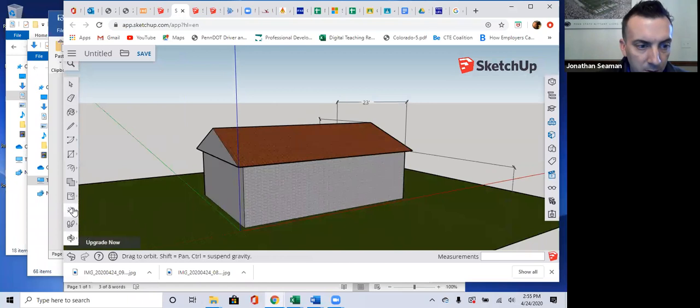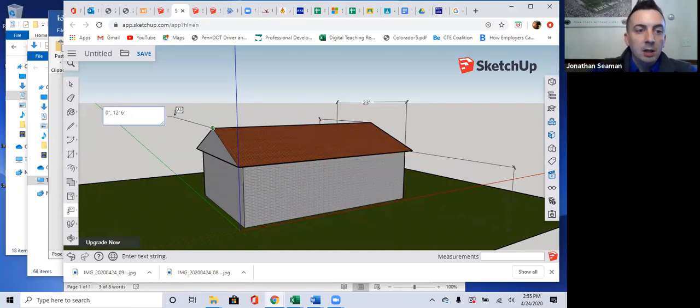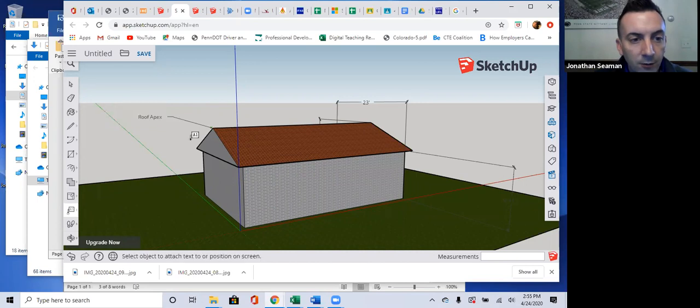And if I want to put a label of something in there, okay, I'm just going to click right there on my roof peak. And I'm going to put a note in there that just says roof apex. And click off of it, and it puts that label in my drawing. I can label what material that's made of. I can talk about what fasteners are being used to hold that together, so on and so forth.